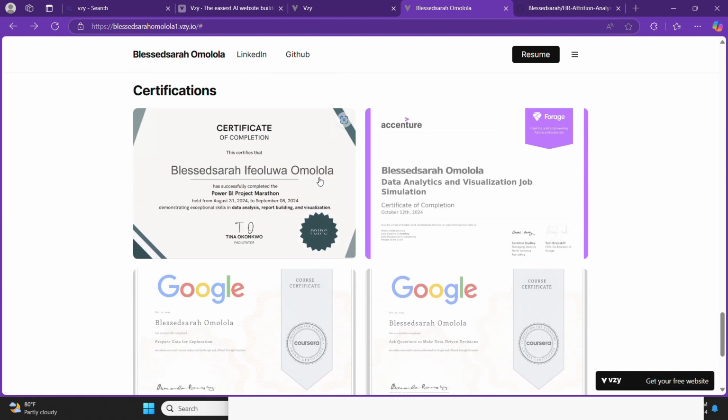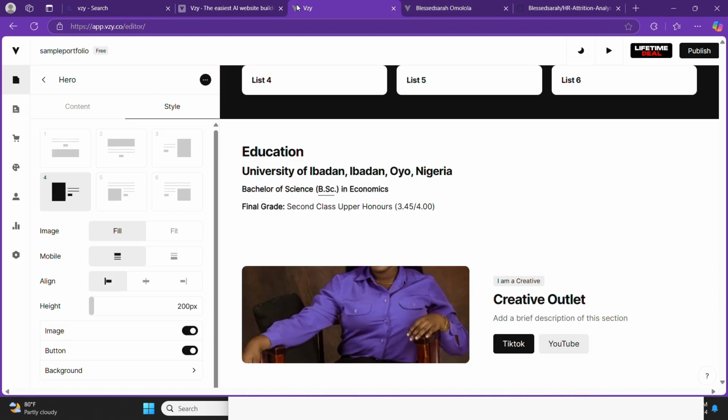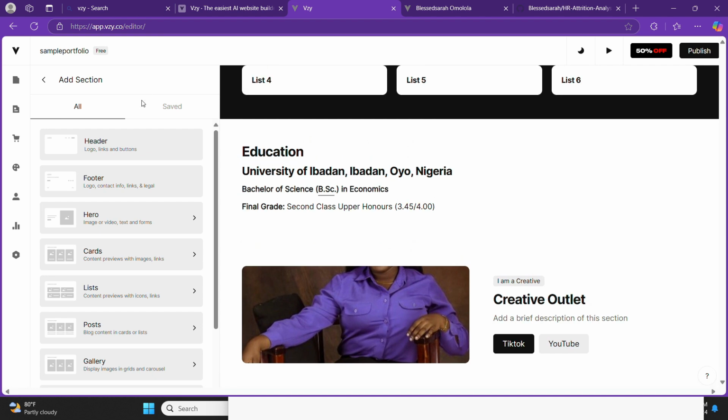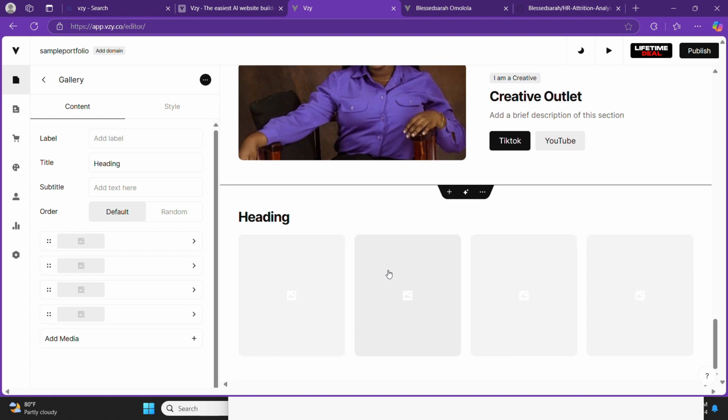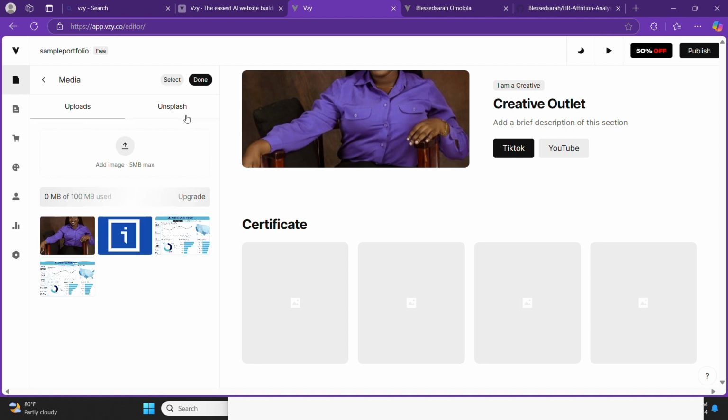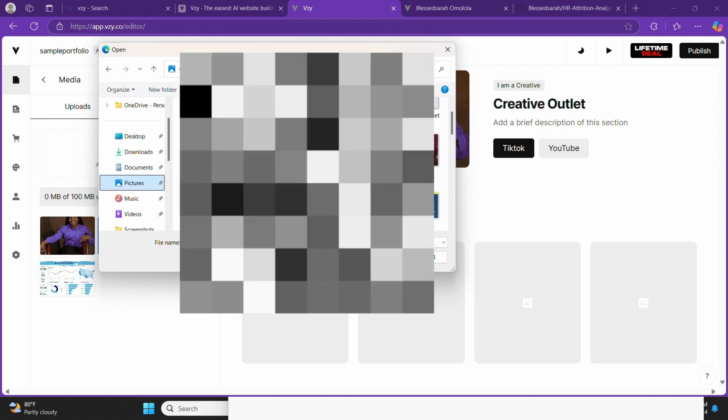So the next section is the certification section, and for this section I used the gallery. Very good. So this is it here. I am just going to say certificates. So you can see that this thing is not actually difficult to build. It is just work. So you go ahead and you upload all your certificates. You upload every single certificate.